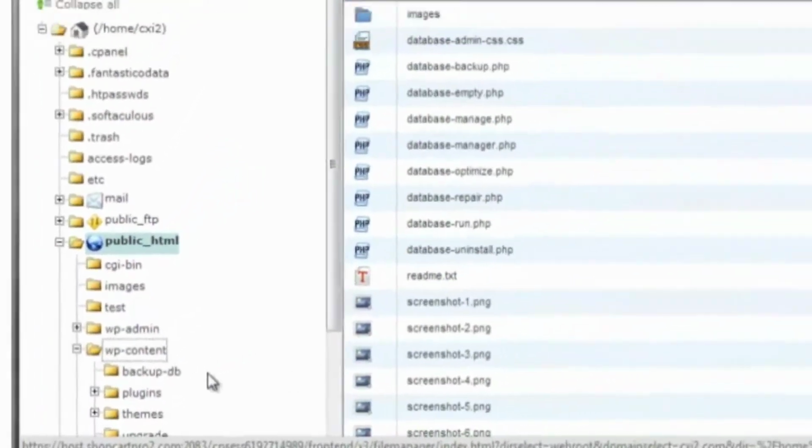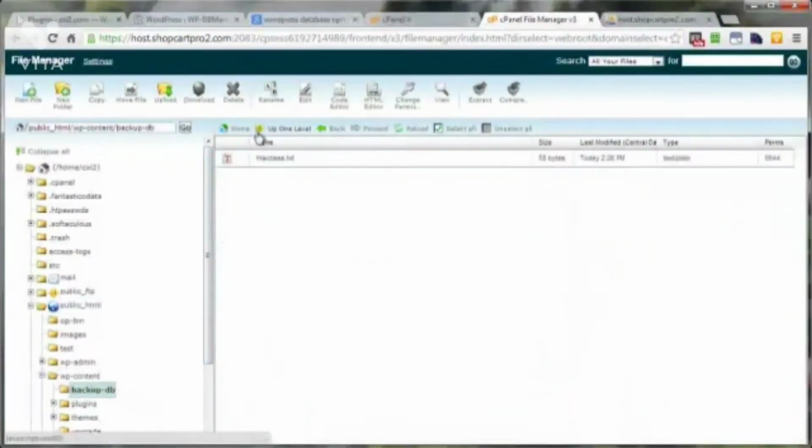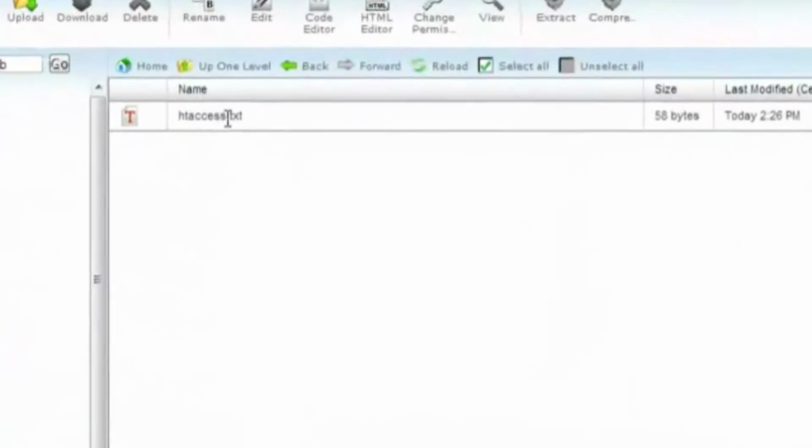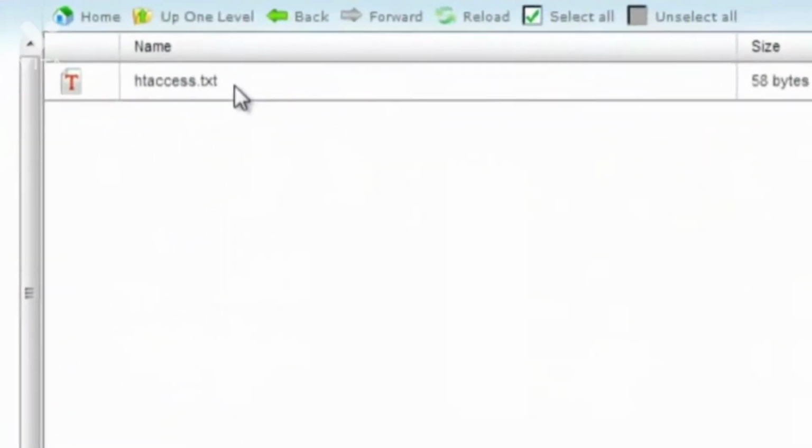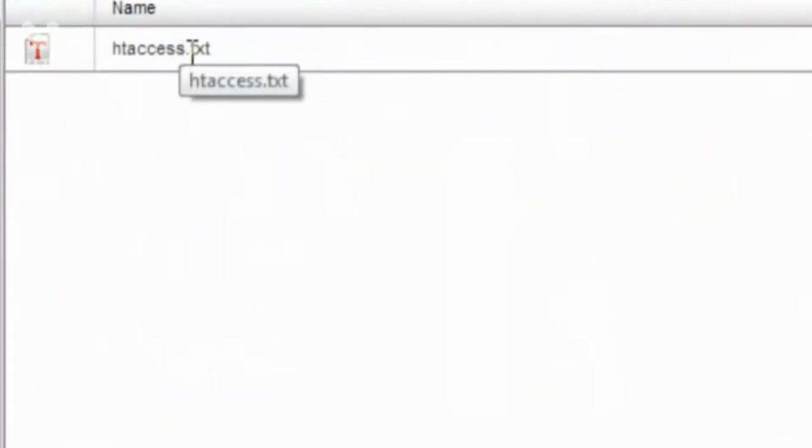And it's gone out of here. Let's open up that directory to see that it's in here. Now here's the kicker. This needs to be a .htaccess file. Right now it's an htaccess.txt. No problemo. We're going to rename that.